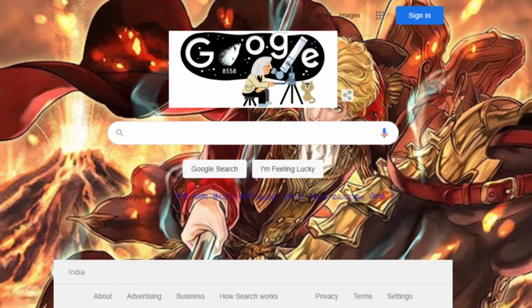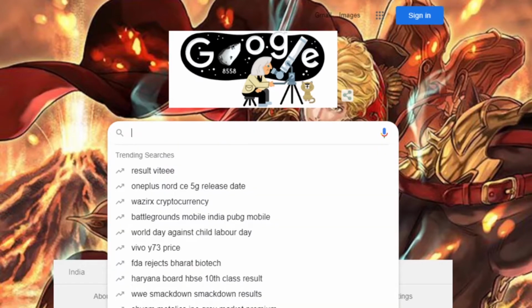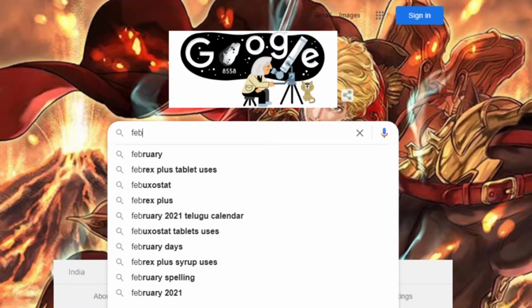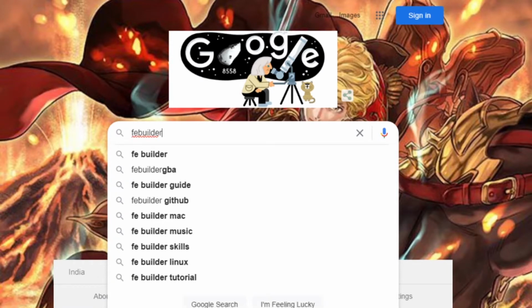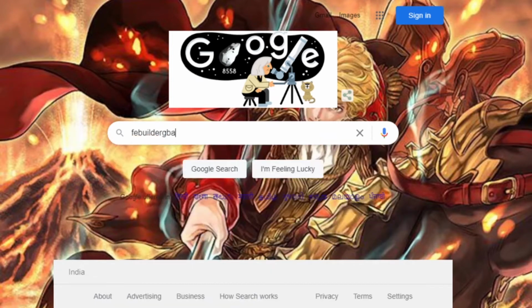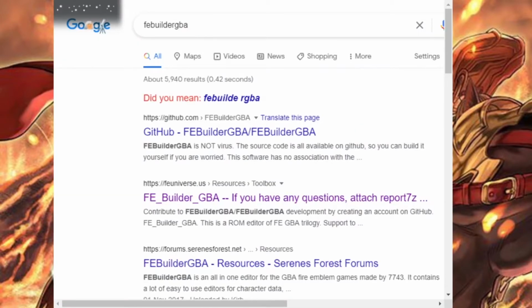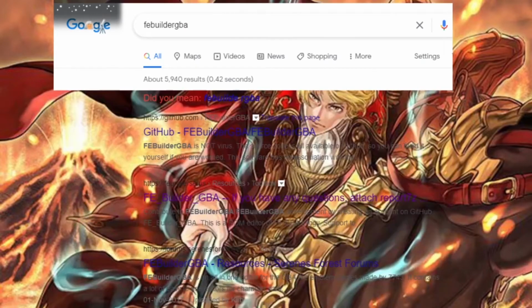If you're wondering why the web browser is here, I want to show you how to install FEBuilder, which is important because I assume most people will just Google search and get it. But just in case you want to know, I'm going to go up to GitHub. This is a bit of a conflict. You can get it down here, but what I recommend is checking the Serenes Forest FEBuilder page.